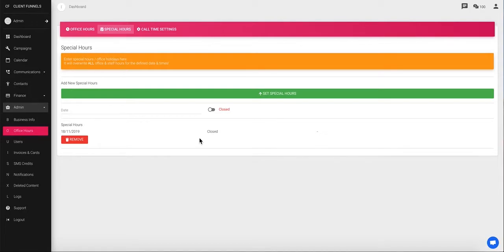Okay, so that's one way of arranging our special hours, which is to block out an entire day. This would be useful for things like when you go on holiday vacation, if you have public holidays and you don't wish to work, etc. So something that is outside of your normal, regular, weekly pattern.